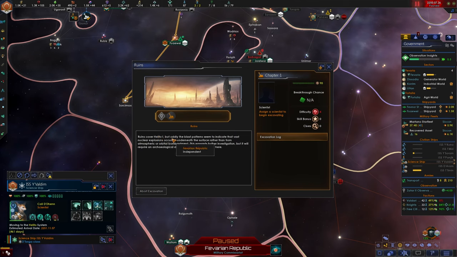Ruins cover Halito 1, but oddly the blast patterns seem to indicate the vast nuclear explosions occurred underneath the surface rather than from atmospheric or orbital bombardment. This warrants further investigation, but it will require an archaeological dig to reveal what happened here.